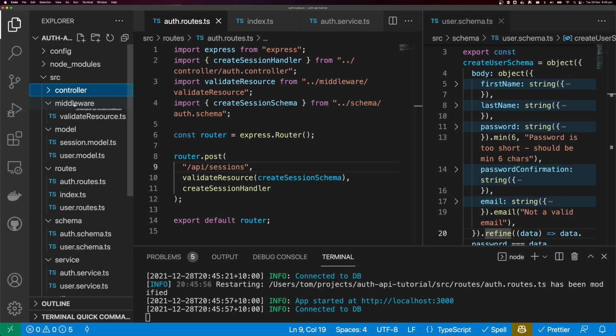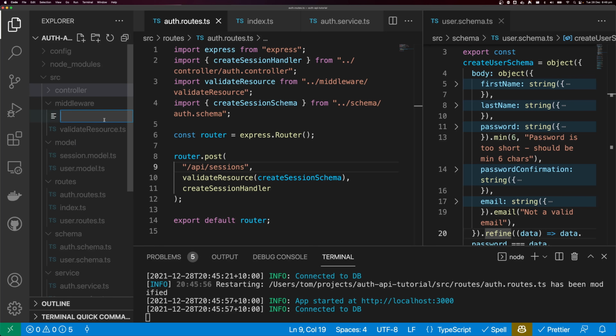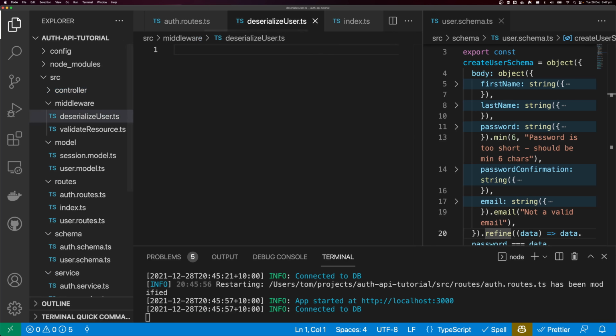Before we make the handler to get the current user, we need to make another piece of middleware, and this is for deserializing the user. So in the middleware folder, I'm going to create a new file, and I'm going to call this deserializeUser.ts. All this piece of middleware is going to do is get the access token from the authorization header, and then decode the access token or verify it, and then attach the user to the res.locals property.